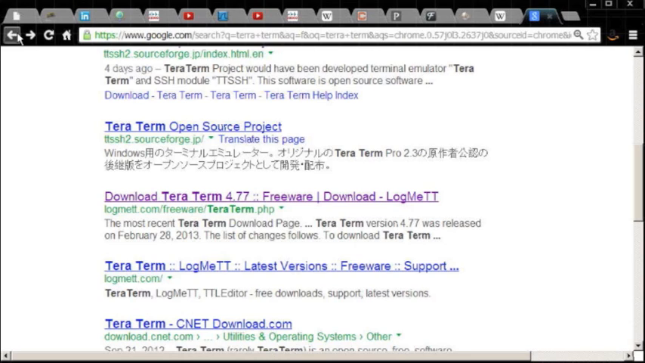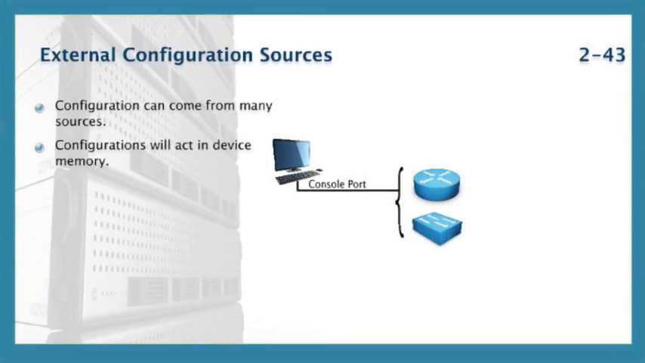I said there's lots of options for software for the PC, but let me be clear. For making our connection, it's that rollover cable, and we're connecting to the console port on the device.